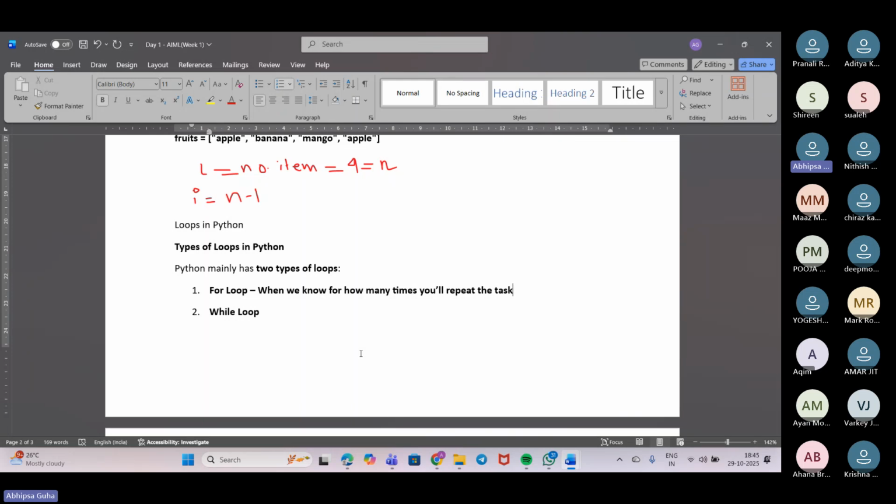In the example I gave previously, there are five plants and you need to water them. You already know the number of plants, so you will repeat the task one by one for each of them. But in the case of a while loop, you don't know when the condition will end. You know the condition, which is to fill water in the bucket. That is your task, but you don't know when it will get completed.